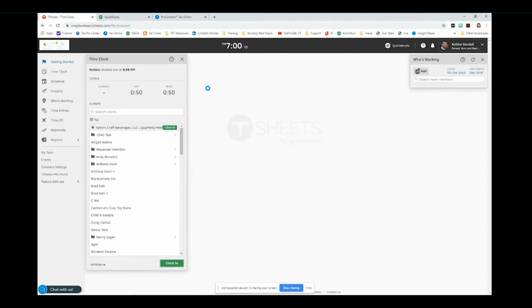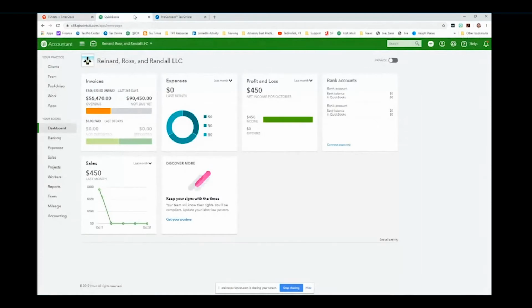So I'm inside of T-Sheets. Very simply, what I would do is click on Katie's Craft Beverages right there and then click Clock In. Now, I can, again, do this out in the field on a mobile device. I can assign work as an admin to employees. They've got calendars and really cool ways to track all that information. One other piece is that we do track classes. We also track billable and non-billable time. So I know that's of interest as well.